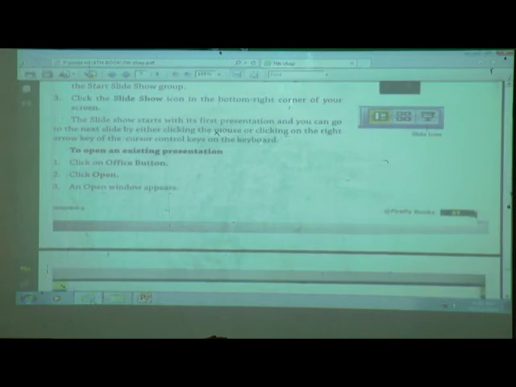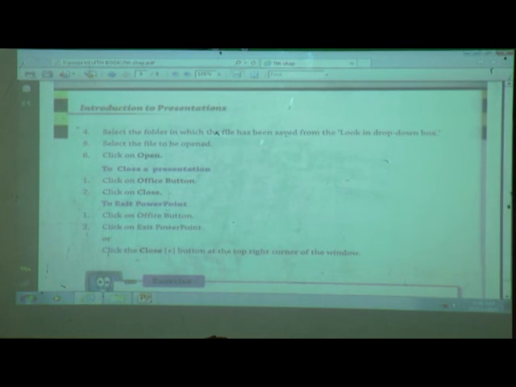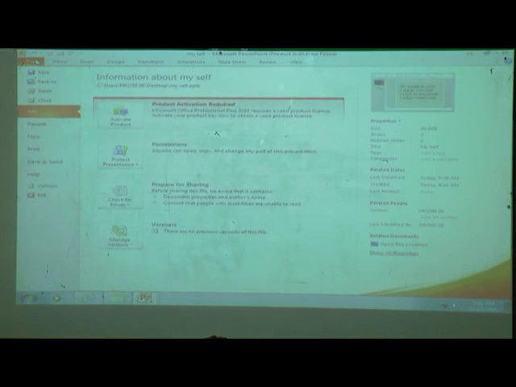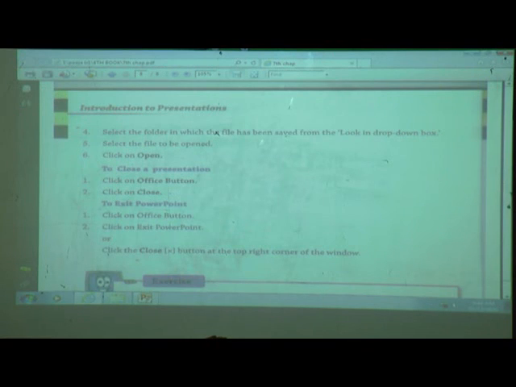Now next one is to close the presentation. How to close the presentation? My work is finished and I want to close the presentation. How to close? Click on the Office button and then click on the Close button. Office button is here. Click on the File button and then Close. You can see this file is not here now.